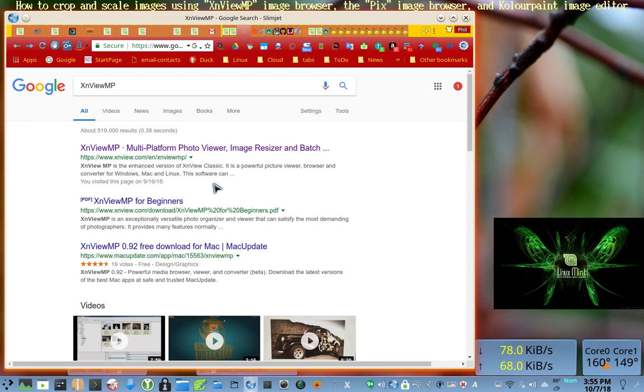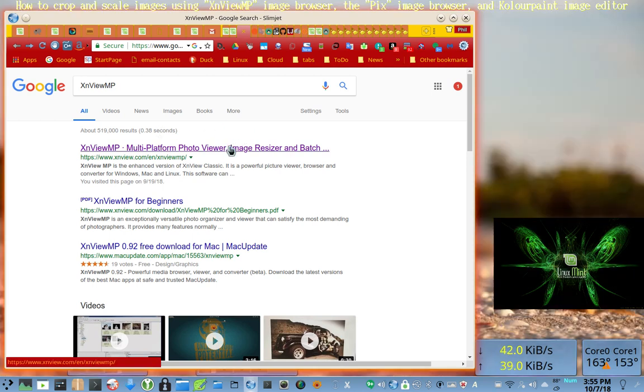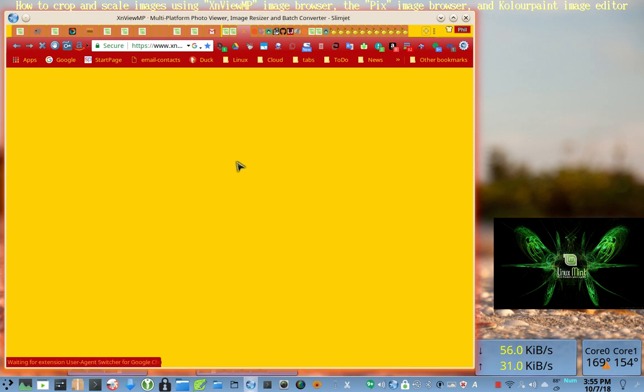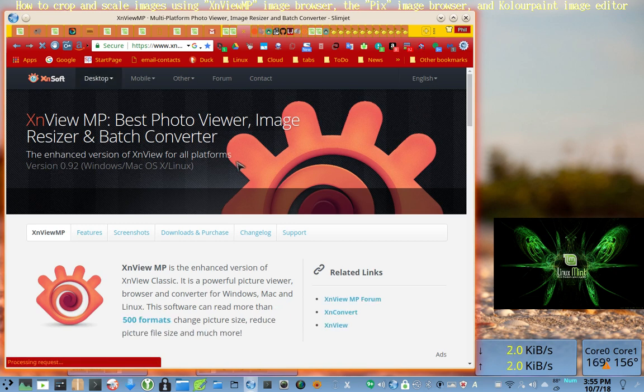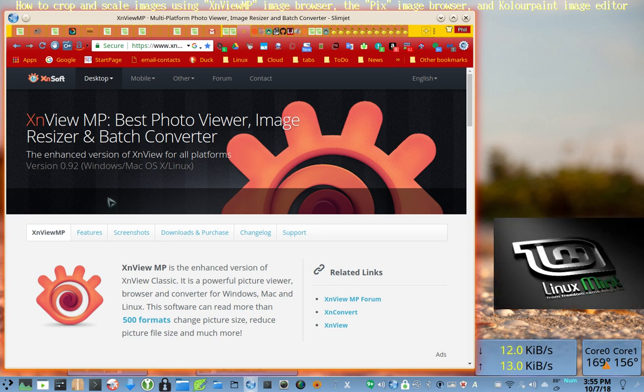Anyway, if you go to Google search and you just type in XnViewMP and do a search, it'll come back, and the very first item usually is the XnView website. You just click on that link, it pops up their website. XnViewMP, the best photo viewer, image resizer, and batch converter. And it's a really good one.